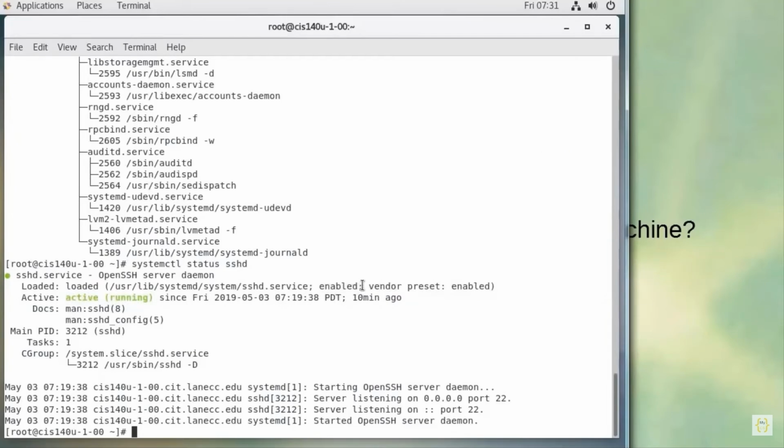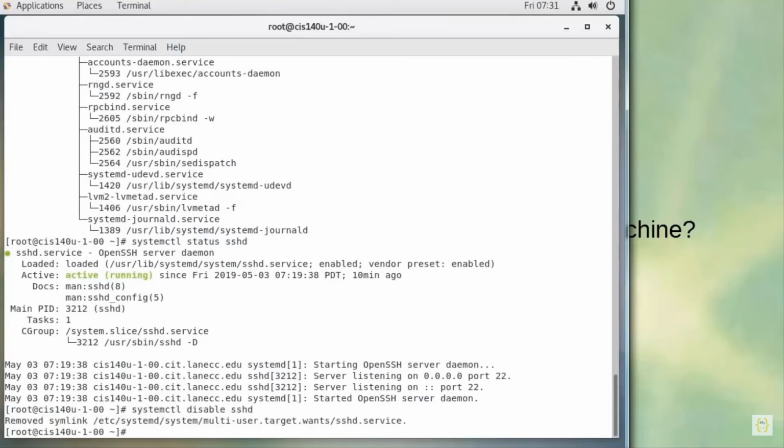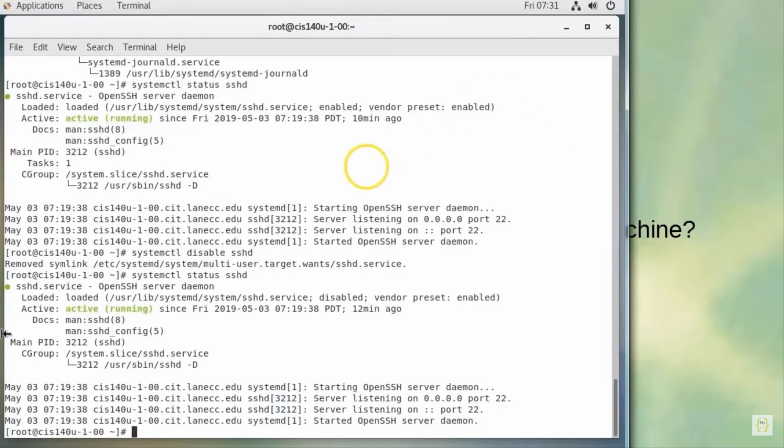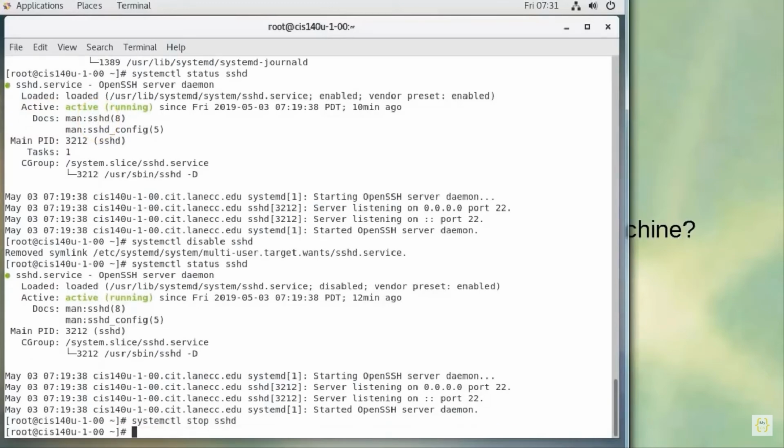If I wanted to not start at boot time, I can disable it. And if I want to stop the service, I can stop the service as well. So let's do a check right here. If I do systemctl disable sshd, and now I look again at the status, I can see that it is still active and running, but now it says it is disabled. So it will not start at boot time.